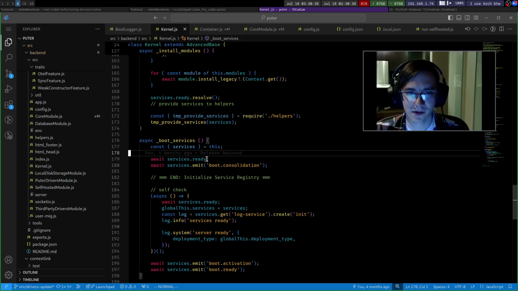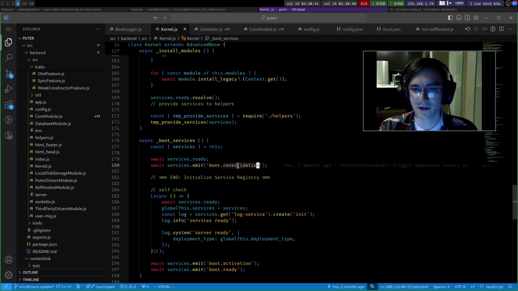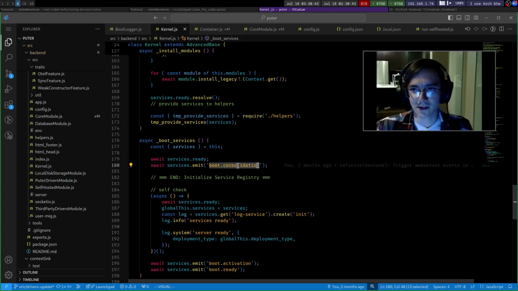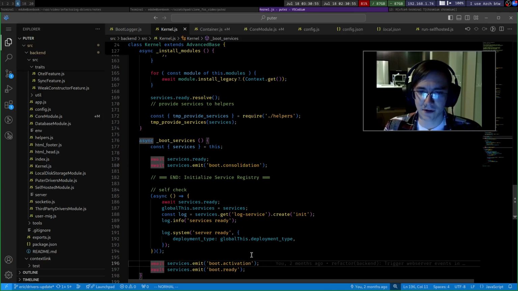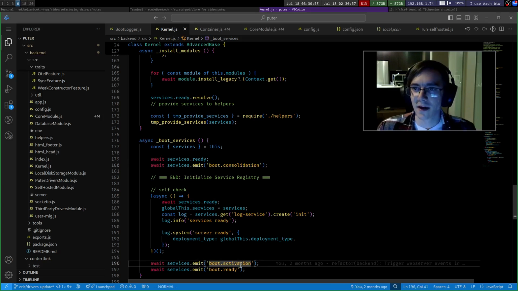And boot services is going to emit the consolidation event. So this is the consolidation phase. It calls await, so it's waiting for all blocking listeners. And then after that, it's going to call boot.activation. And it's also going to await all those listeners, because once those listeners are done, it's going to emit boot.ready. Boot.ready happens when everything is done. That's at the very end. That is not a boot phase.